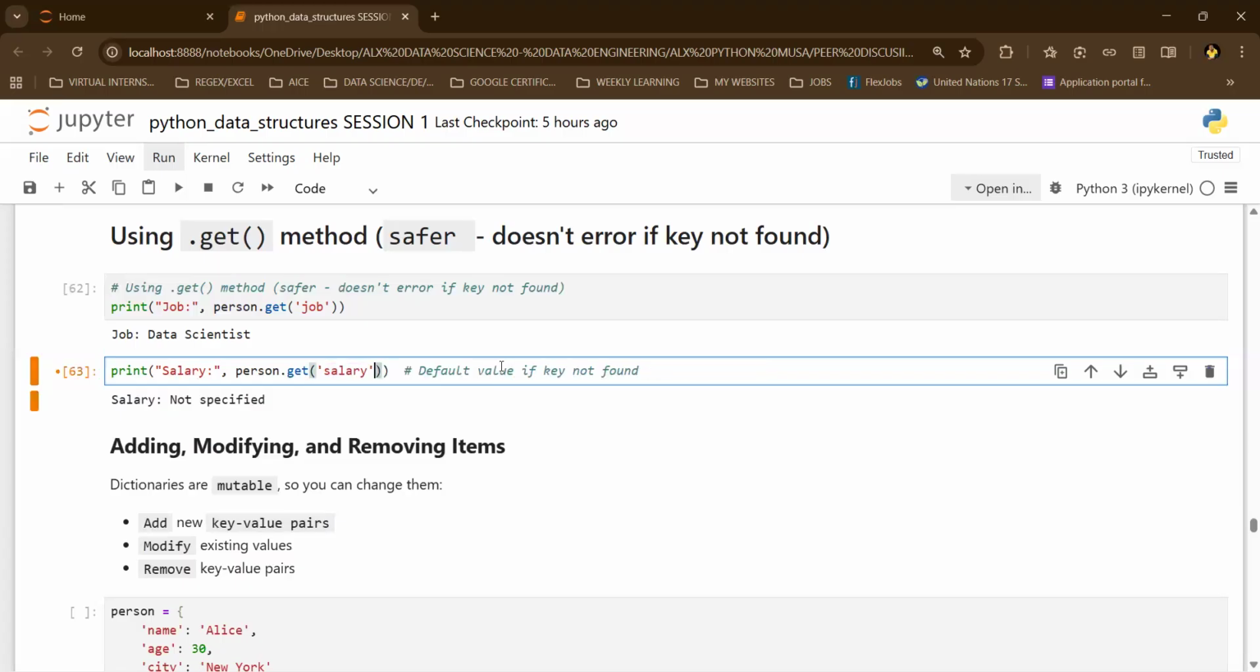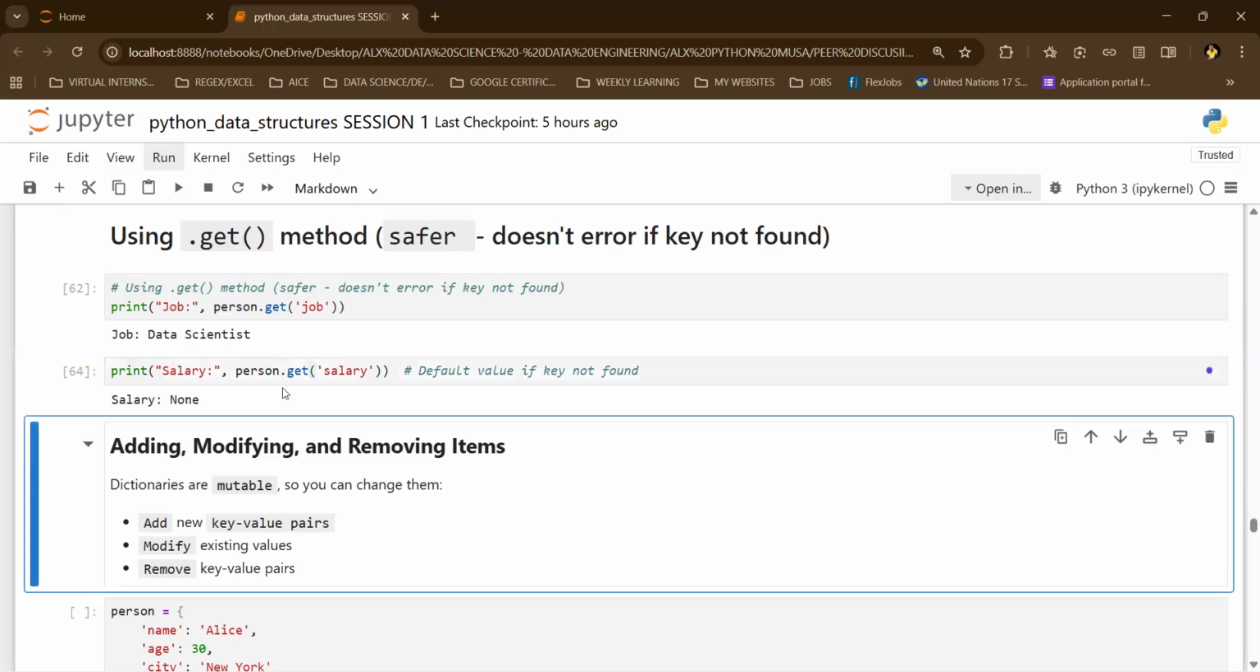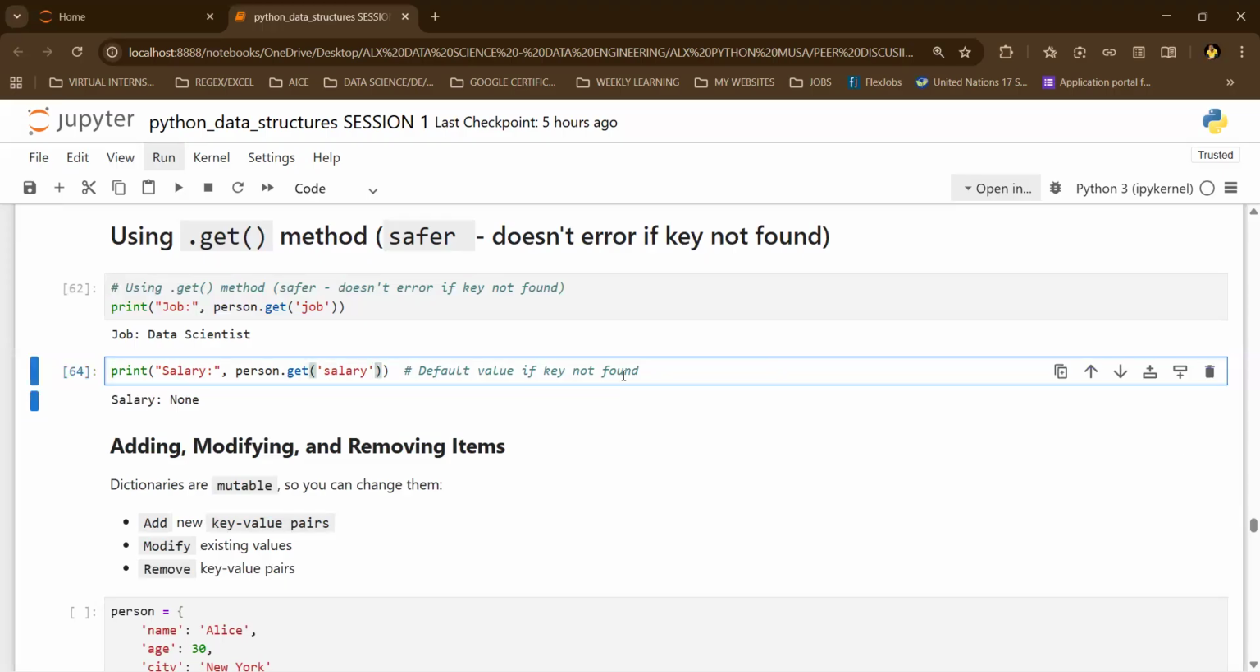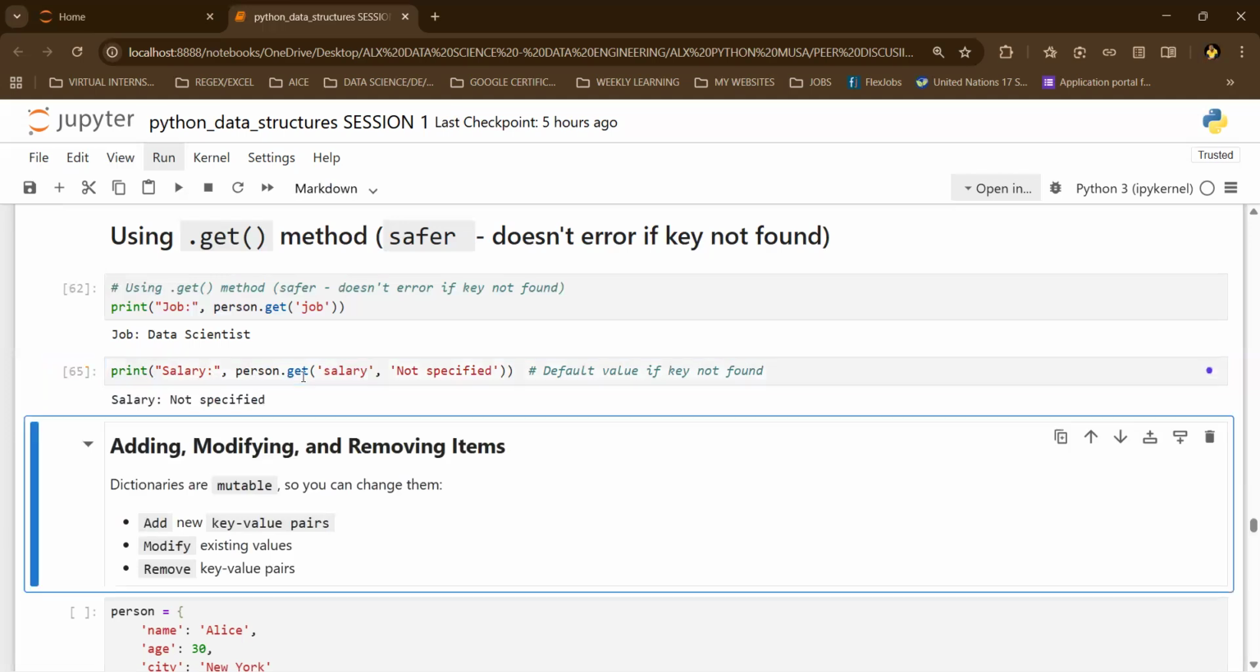Let me delete it and I'll show you what we have. If you do not have that, then it returns None. There is no key called salary. That is why it is returning None. So instead of that, you can add something else here that is going to be returned. You can add return not specified if that specific key is not found. And that is what you're going to have.